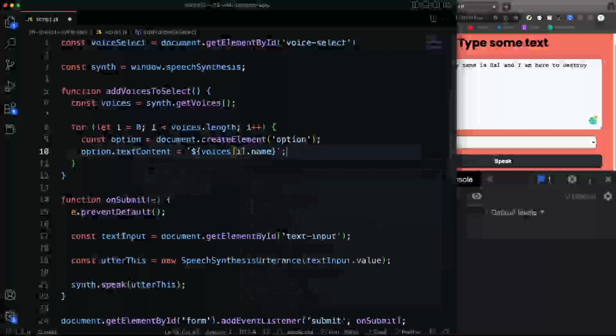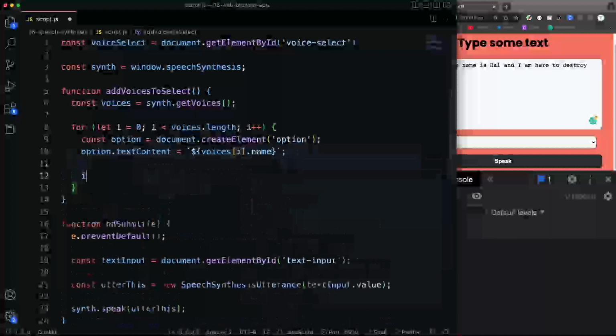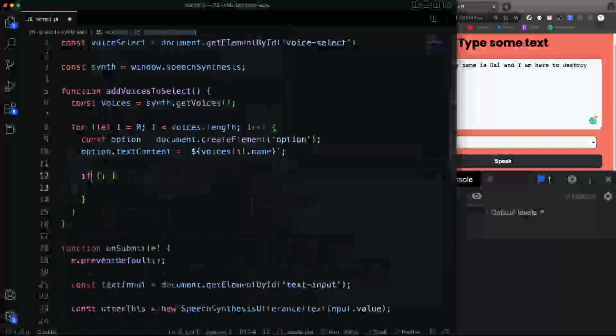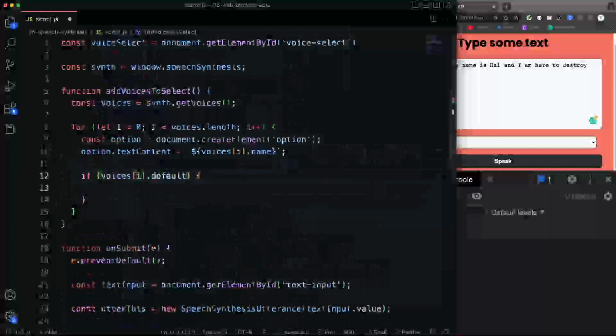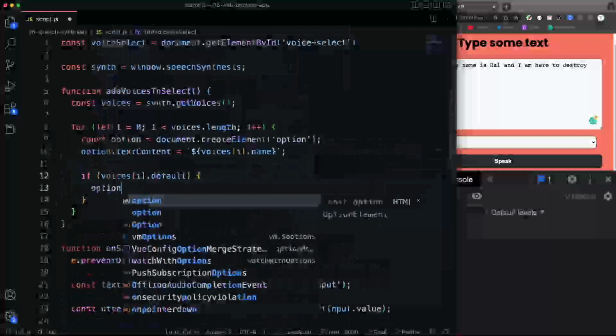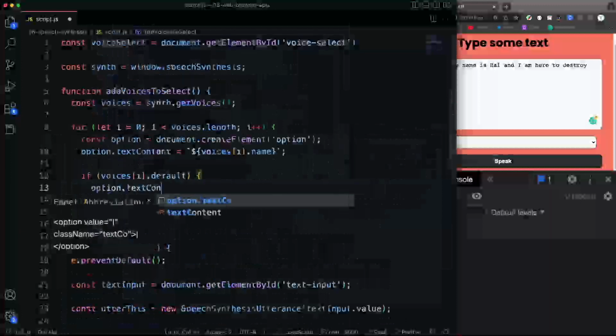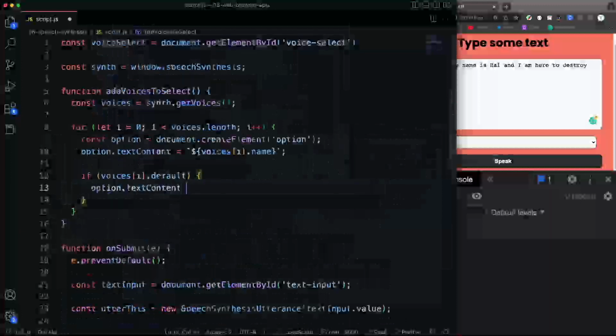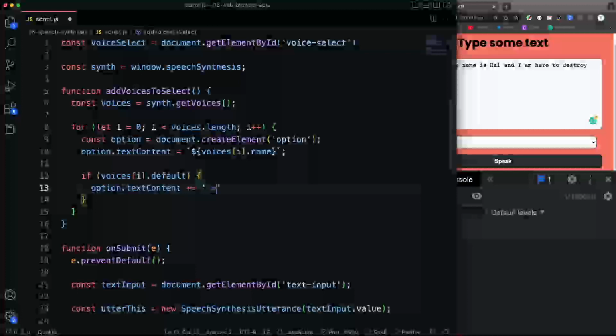If it's the default voice, so let's go down here and let's say if the voices and then the current index and .default, then for the option text content, we're going to append just dash default. So we'll do right here space dash and then default.